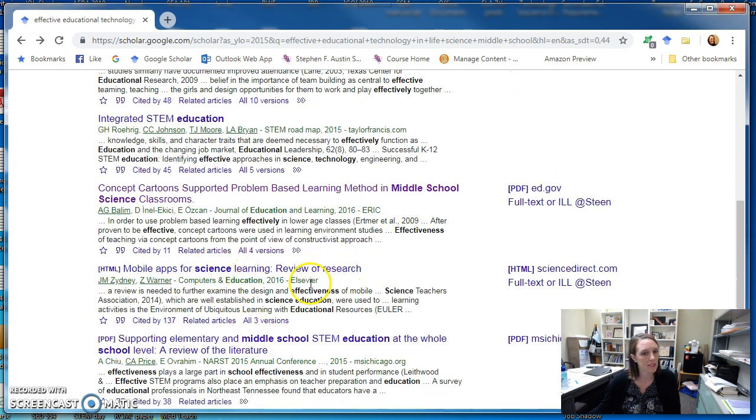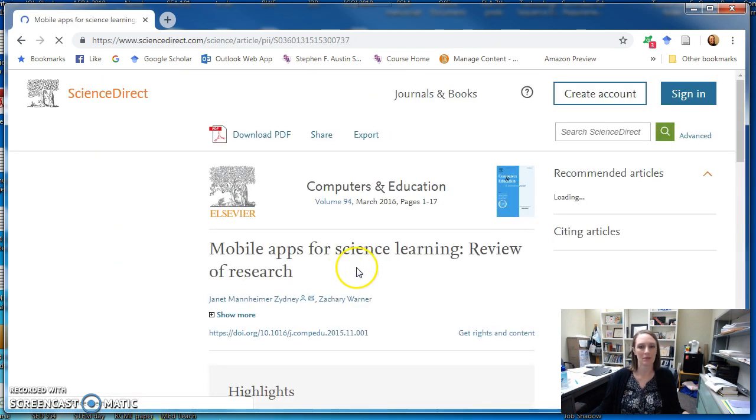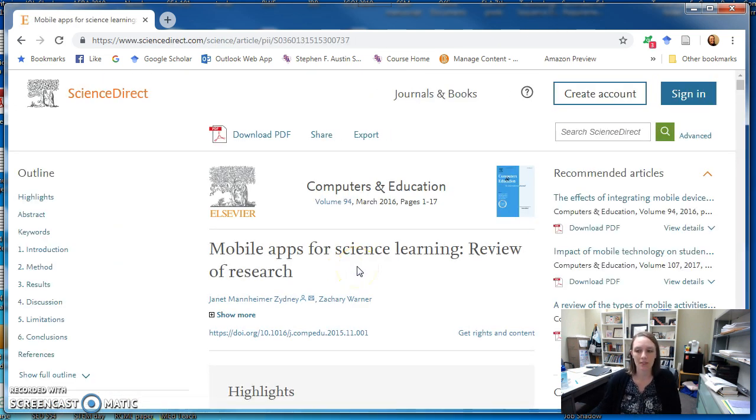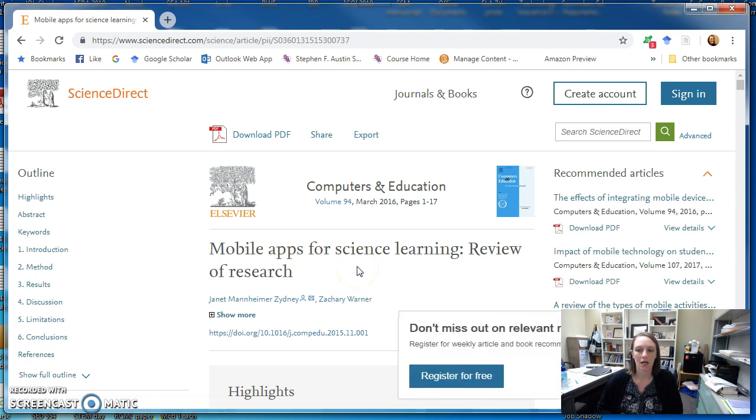Mobile apps for science learning, review of research. That is really a comprehensive article about what I was learning. Now, if you're on campus or if you're logged in with SFA through your browser, you can get full text in most articles, okay? Some you may not be able to, but if you're on campus, you definitely can. So this is called Mobile Apps for Science Learning, Review of Research.